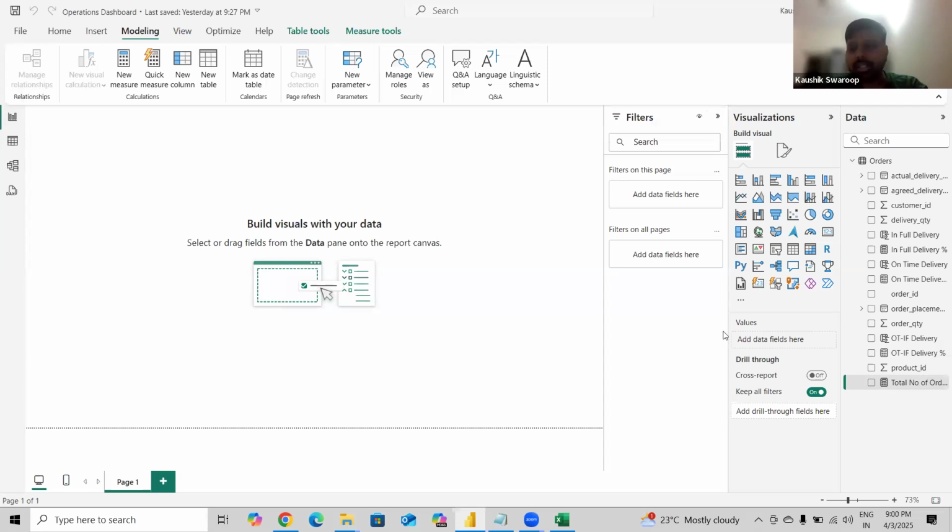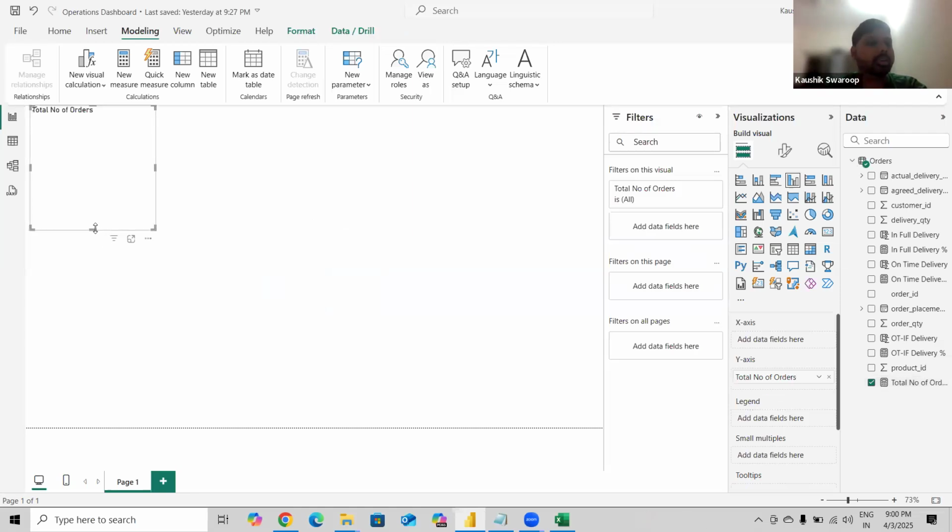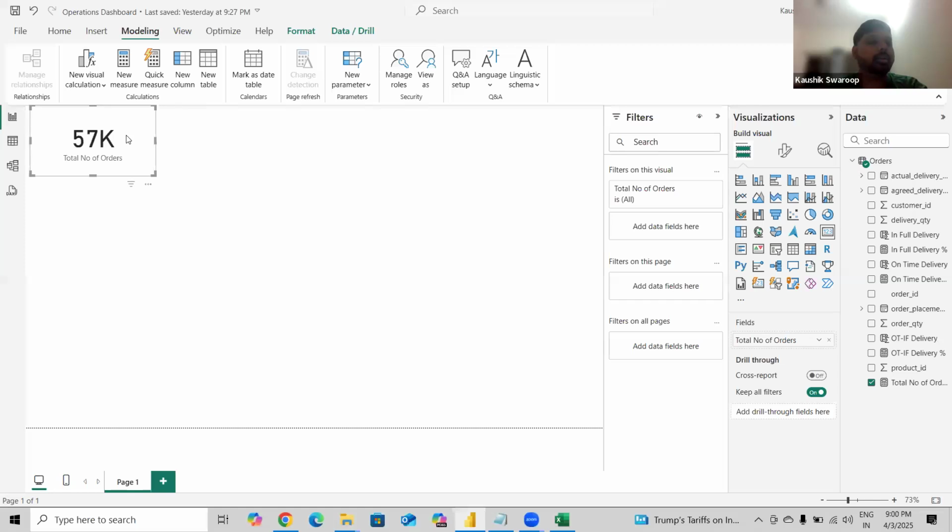Now let's get all this one by one. I'll get this total number of orders. I'm going to make this a card and keep it somewhere here. The next one, I'll be having on-time delivery. This also I'm going to have as a card.